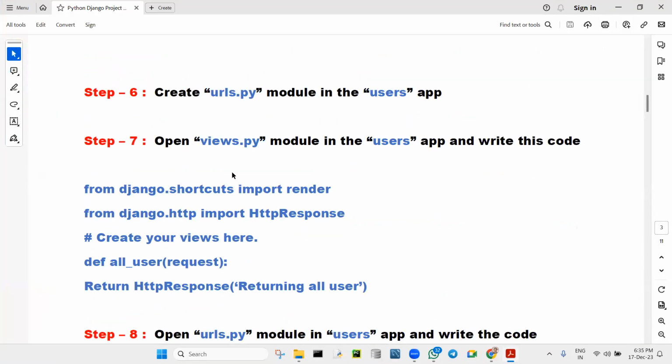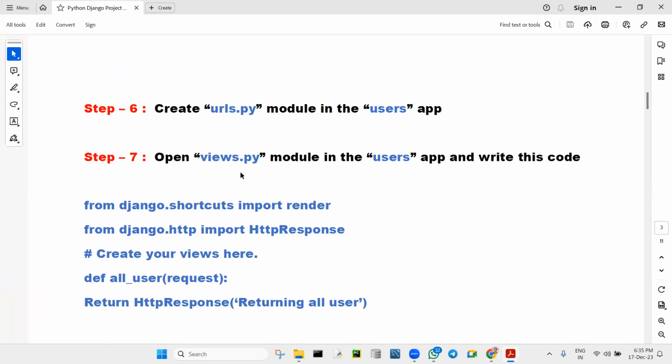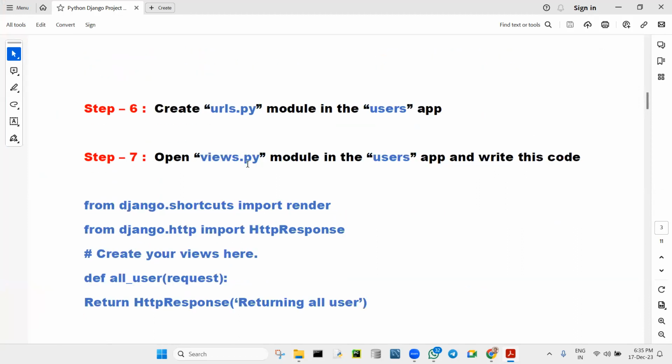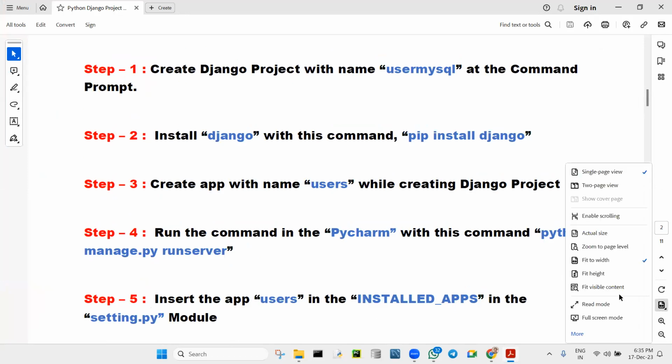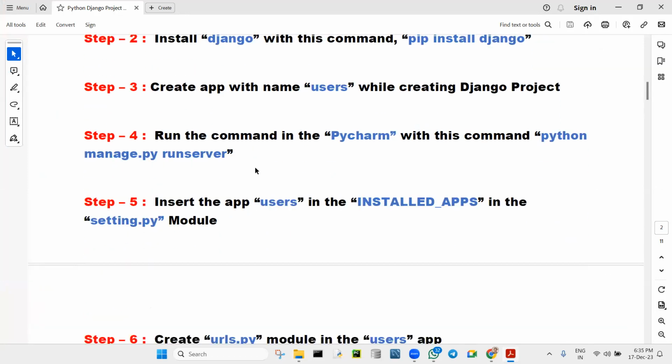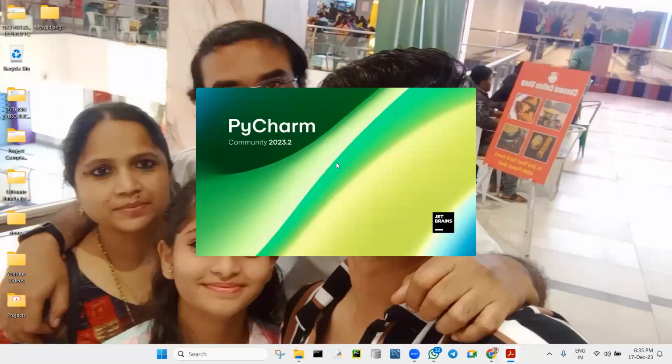So the fourth step we are going to perform. We created the app in the third step, then run the command in PyCharm with this command, python manage.py runserver. Okay, fourth step. Yeah, it is going to open in PyCharm Community. Community is the free version. We can use it for free for a lifetime.